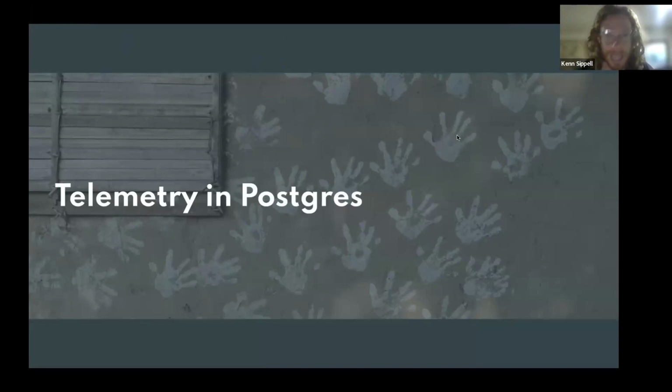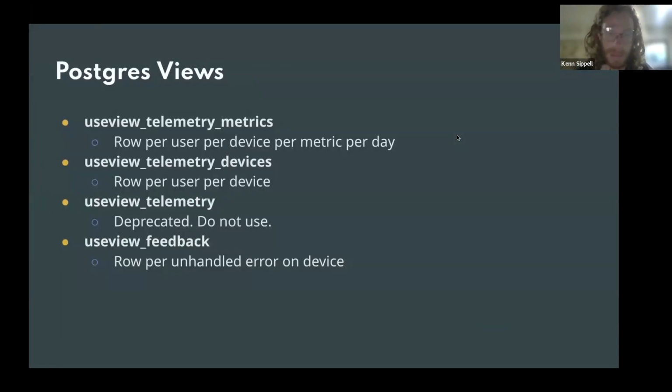So next slide, I'm just going to talk about the interfaces that we use in telemetry. Couch to PG makes some views for you that make it quick and easy to work with telemetry. The first one is called Telemetry Metrics. For this, we're going to have one row per user, per device, per metric, per day. That's a mouthful, but it's going to be a lot of rows: for every metric that we measure, for every user that uses the app, for every day that they use it, and for every device that they log in on, there is going to be a row of data.